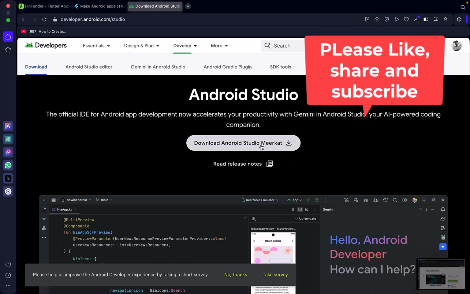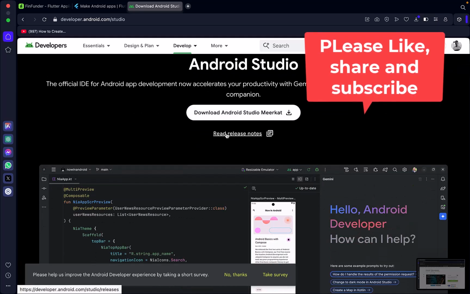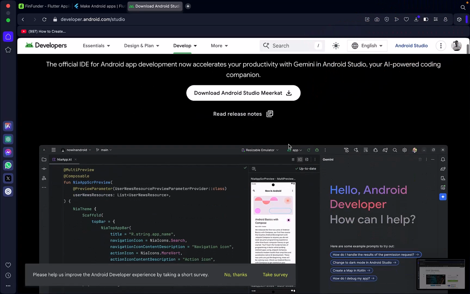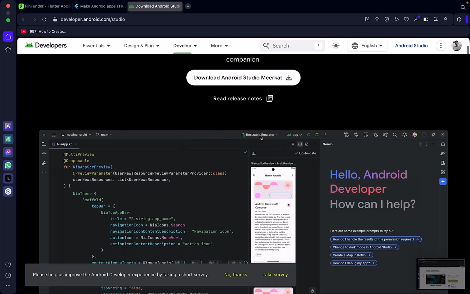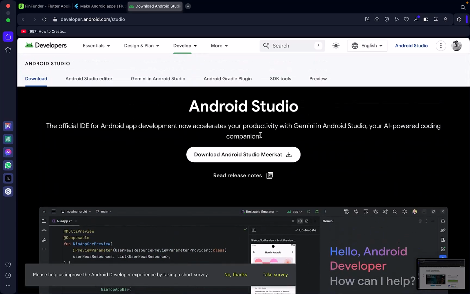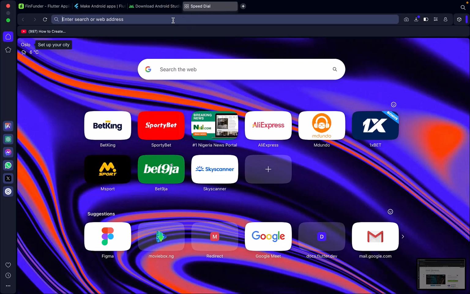You can just click on the button here, or you can go through the release notes and decide whether you want to download the latest version or Ladybug and other ones like that. Once you do that, go ahead and install it on your local machine, and you'll be good to go. Following the procedure is straightforward.